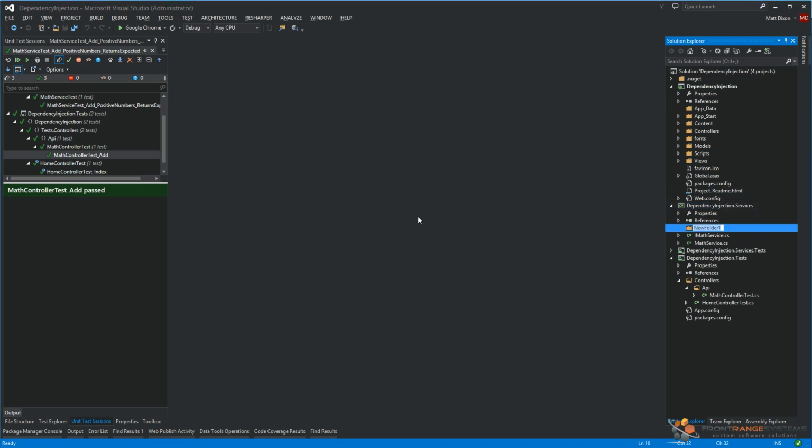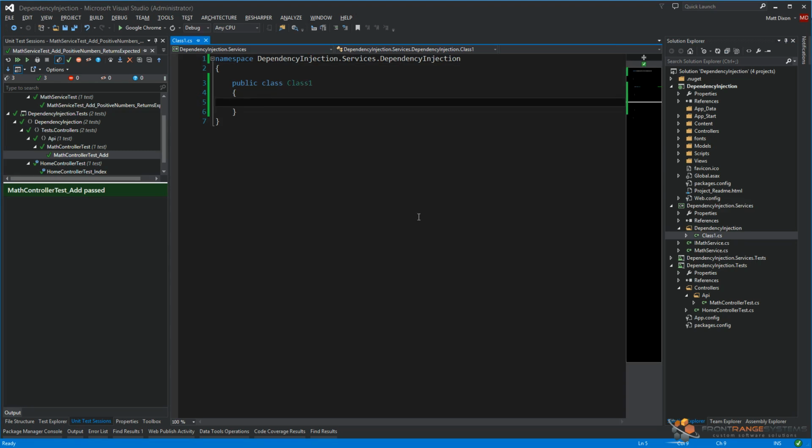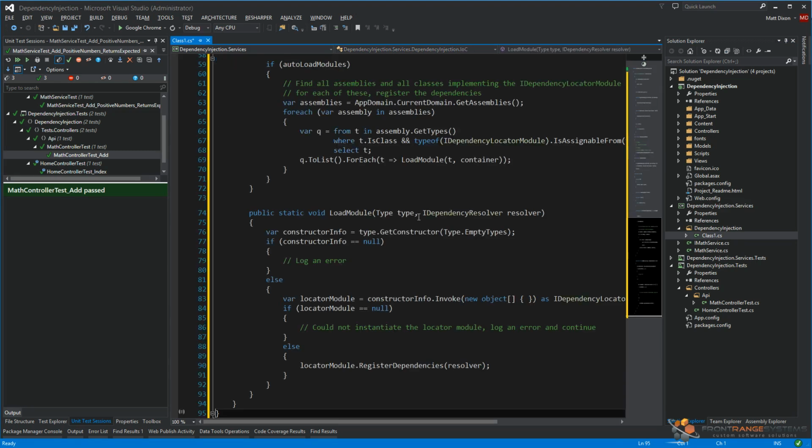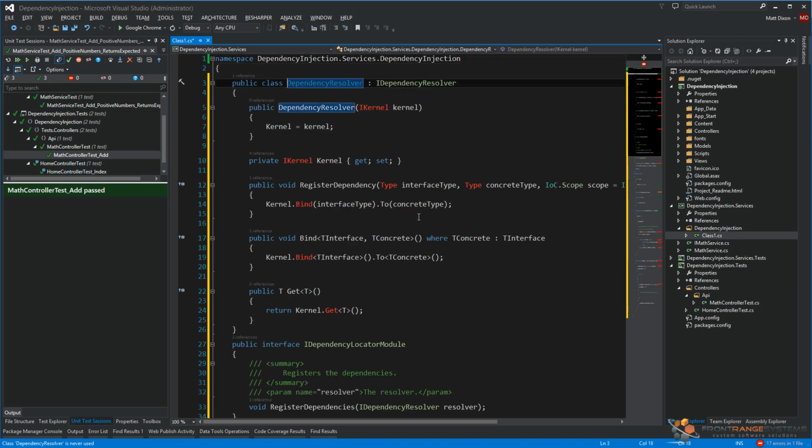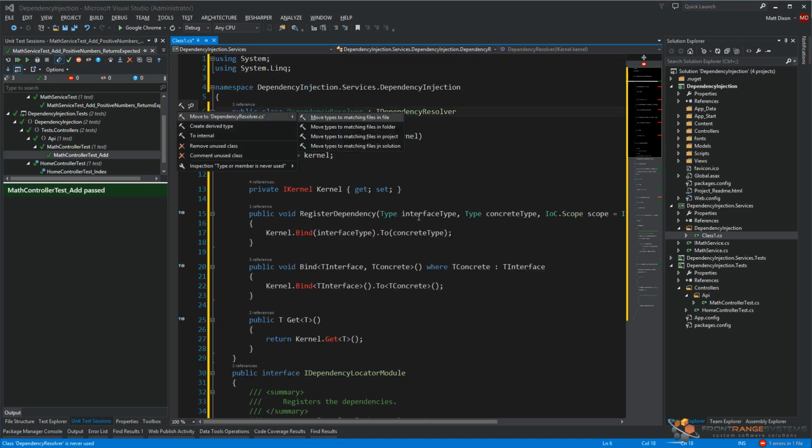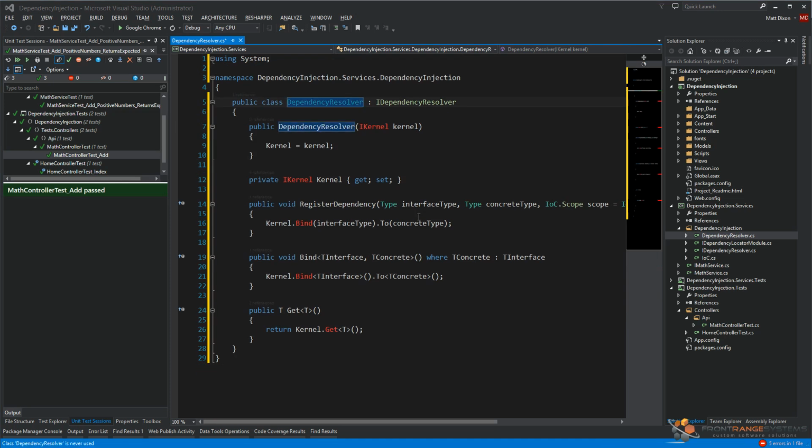So we're going to add a new folder. Call it dependency injection. We're going to add a new class. And then I'm just going to paste everything in here, and we're going to move everything to a separate file.